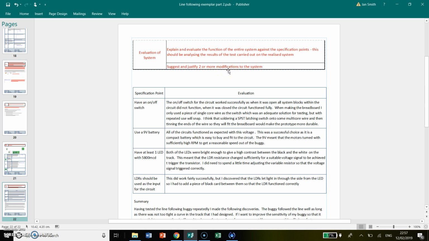Don't just say, oh, I'll put a bigger battery on it. Why would that be better? So once again, you need to go back to your specification points, but this time, instead of just having test results, we need a decent evaluation. So this is point, evidence, analysis. You make a point, you refer to the evidence in your work, and you make an analytical comment about why it is good or bad, how it impacts the overall system.